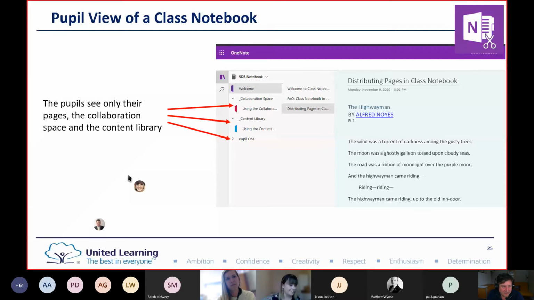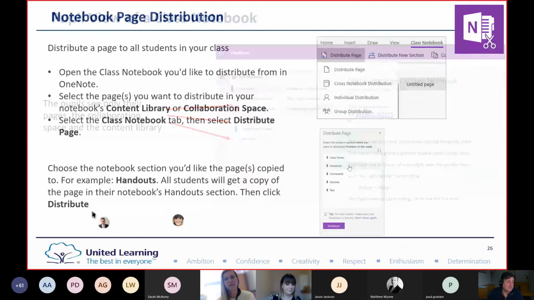Yeah, and there I can see the pupil view. Notice they only see their own work. They see the community spaces like the collaboration space and the content library. And then if we move forward one more, we'll look at how we can distribute work.